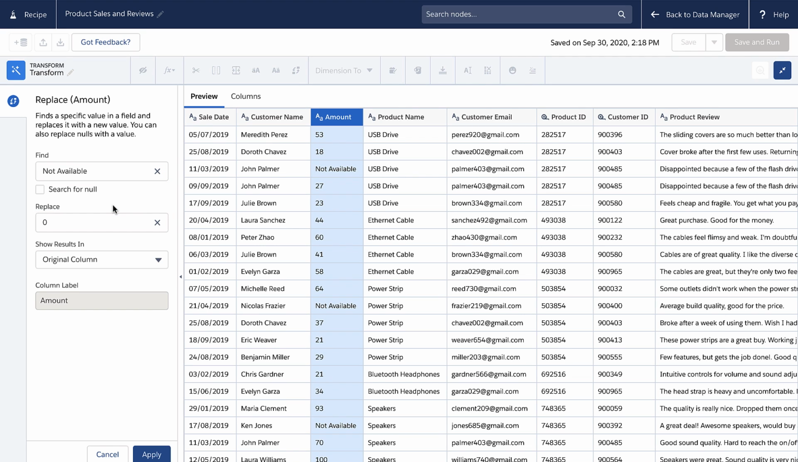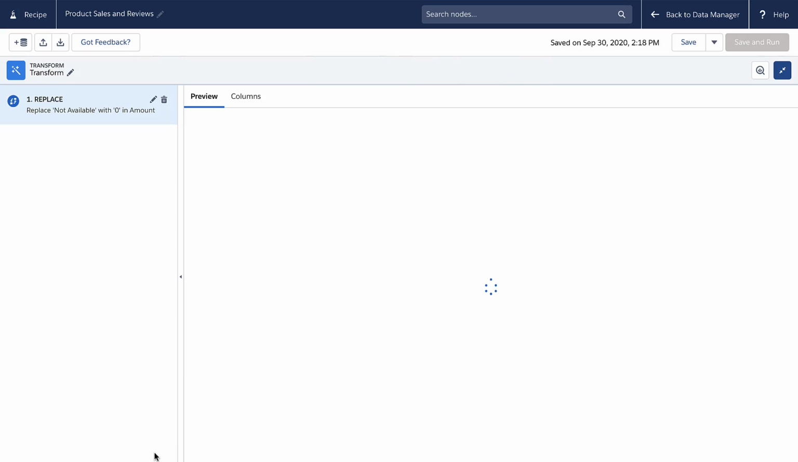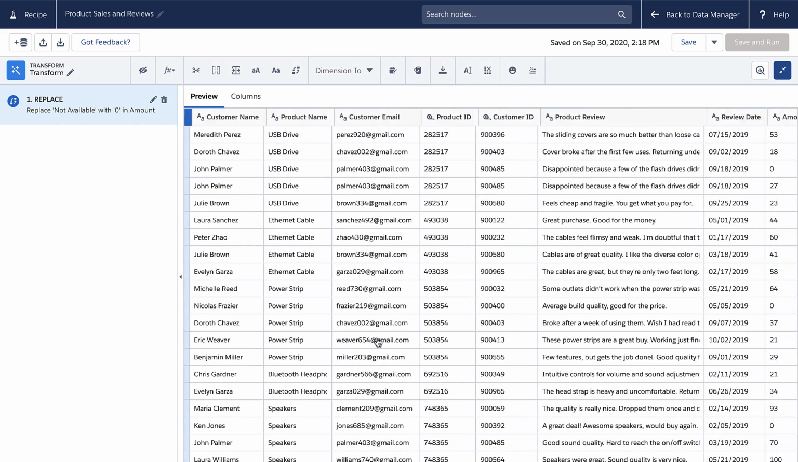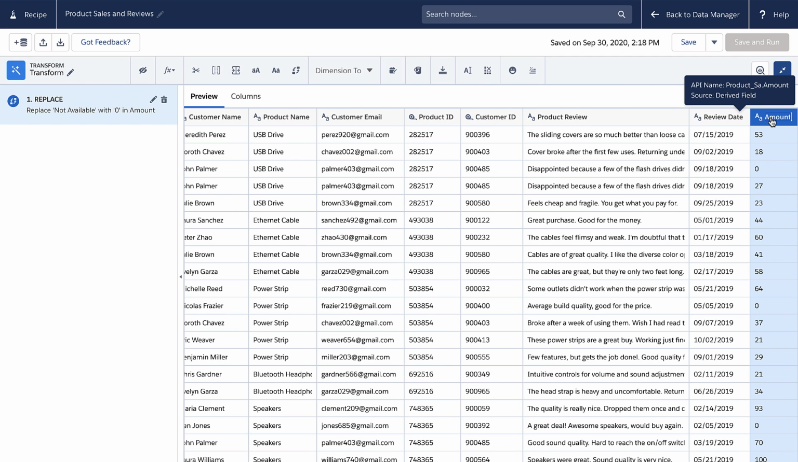In this case, the recipe writes the updated amounts in the original amount column. Click Apply to add this transformation to the transform node. Now you can preview the results in the amount column. The phrase Not Available is replaced with 0.